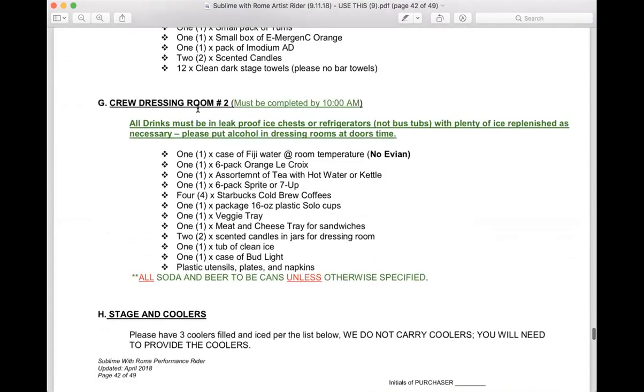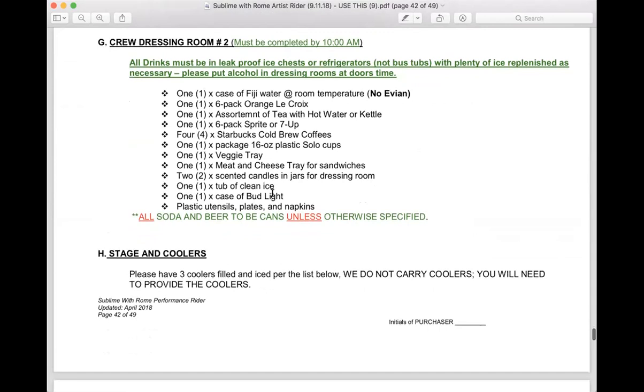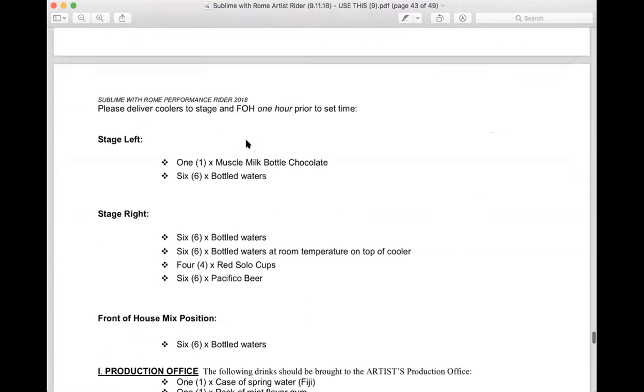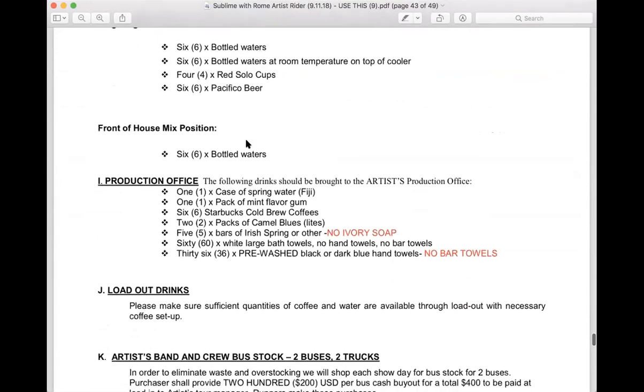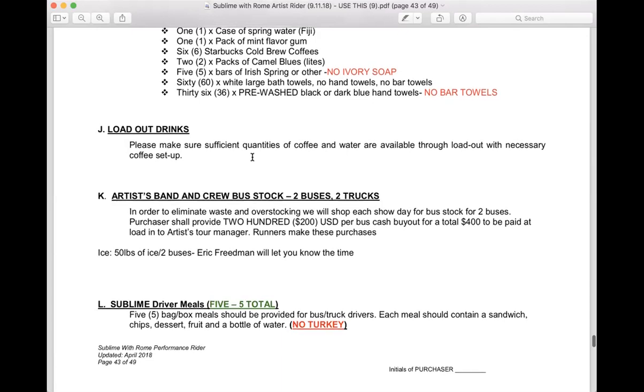Then is crew dressing room. So here's what we're providing for the crew. So doesn't look like there's any alcohol on there. So, oh, here's Bud Light. Stage and coolers, providing coolers in certain locations for the stage. Here is what needs to be in the production office. 2 packs of Camel Blues. Looks like the production manager, or the tour manager, likes to smoke Camel Blues.